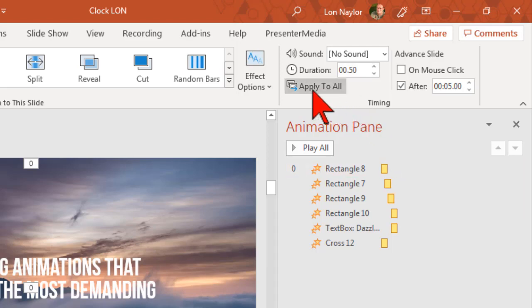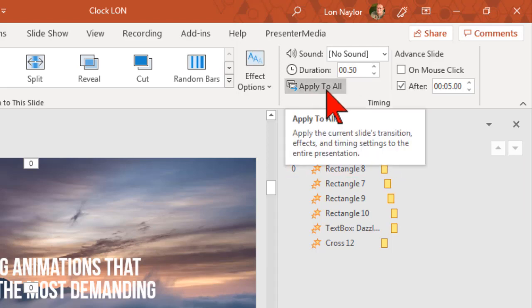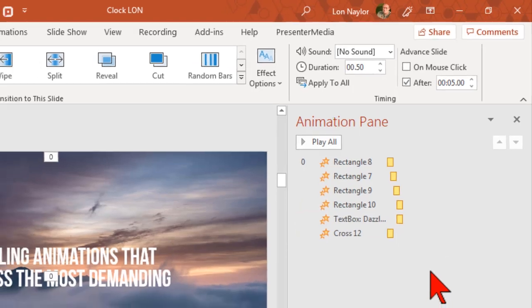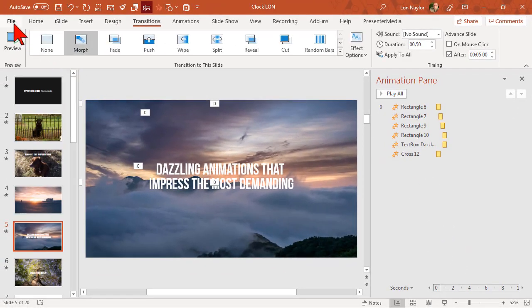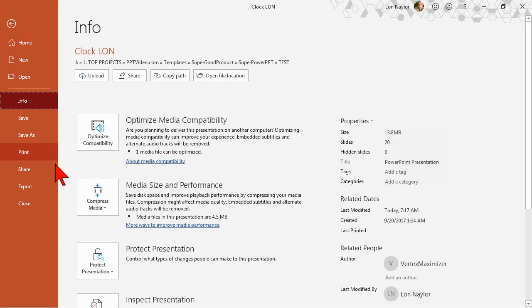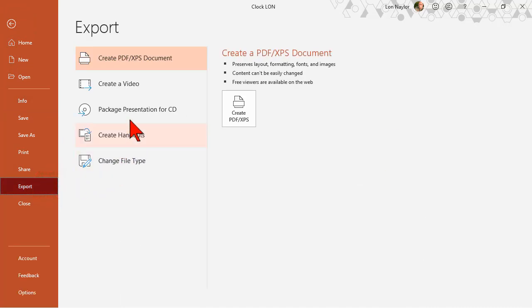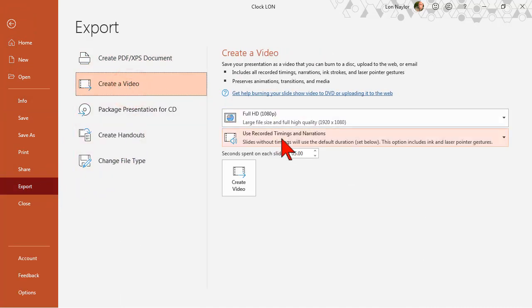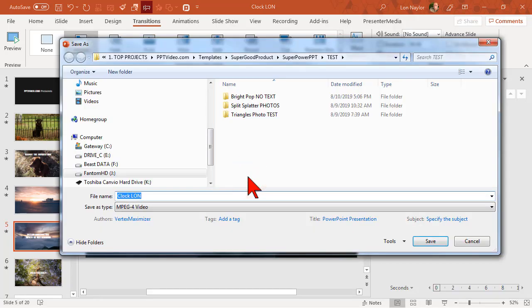If you'd like to apply that to all your slides, just click the Apply to All button here. And when you're finished making all your modifications, just go to File, Export, Create Video, set the seconds spent on each slide to 0, create video.